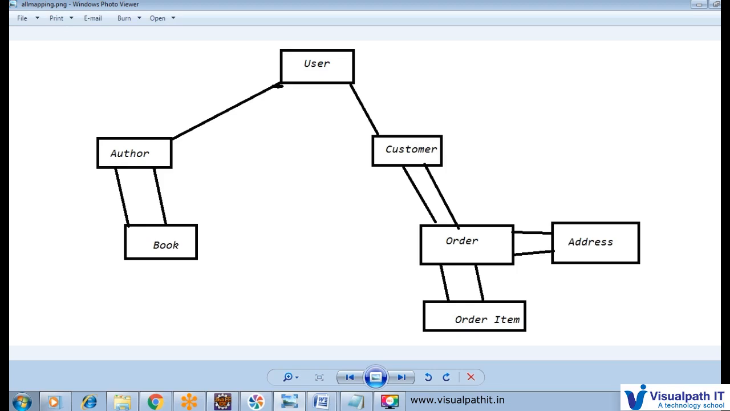If a customer does an order, they must have one address. So each order is initialized with a particular address, and after that we have the order item. So here we have the relationships: user to author to customer to book, customer to order, order to address and order to order item.